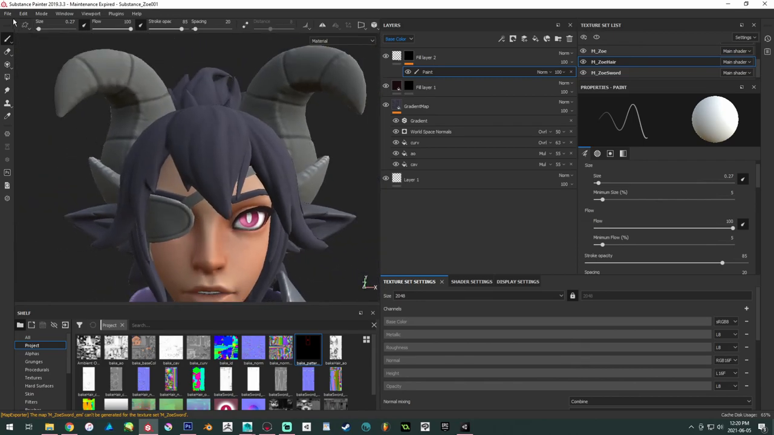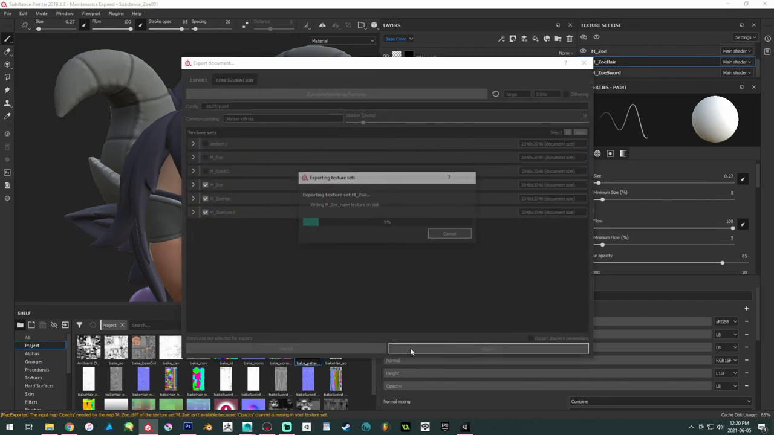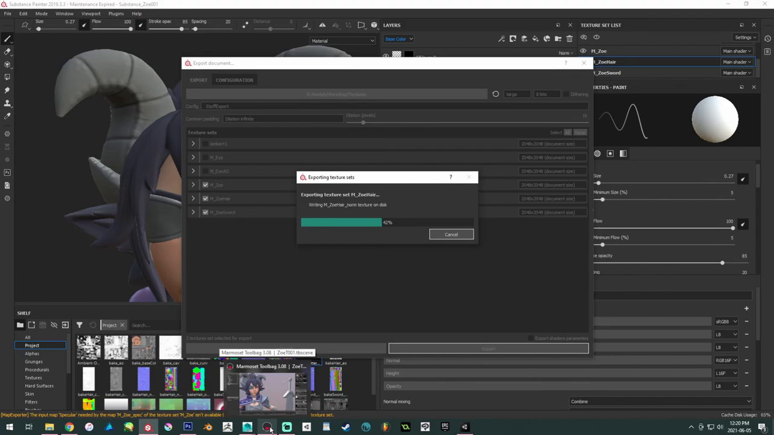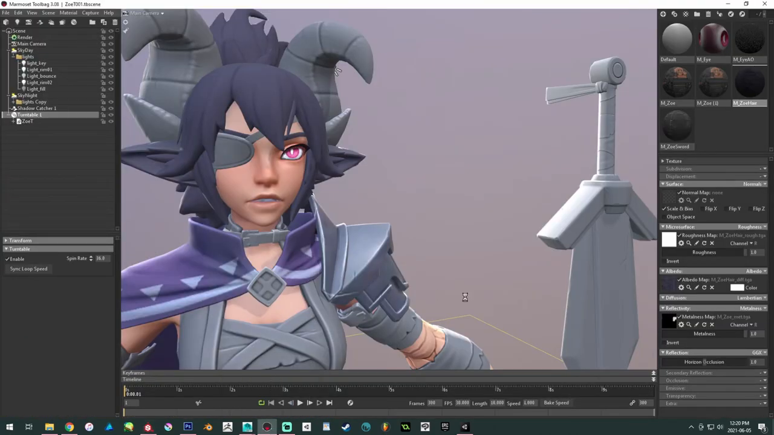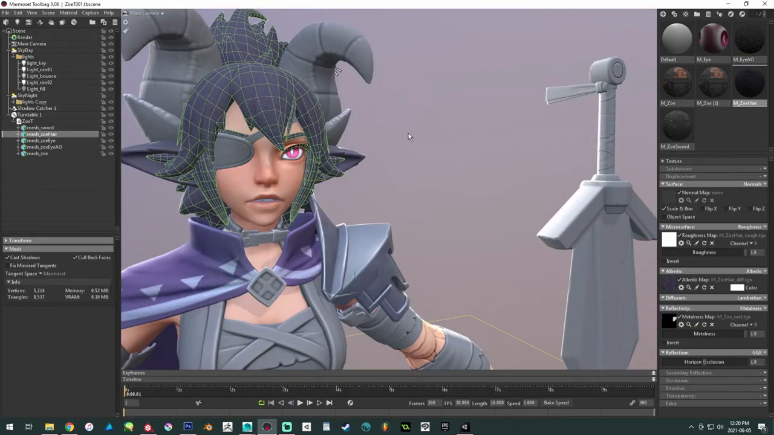And that's it. And I would export this again. So we'll just export textures. Export. And we're just going to Marmoset. So this is the only thing that's different from the video tutorial on hair, because I don't believe I alphaed out the hair in that video, if I remember correctly.